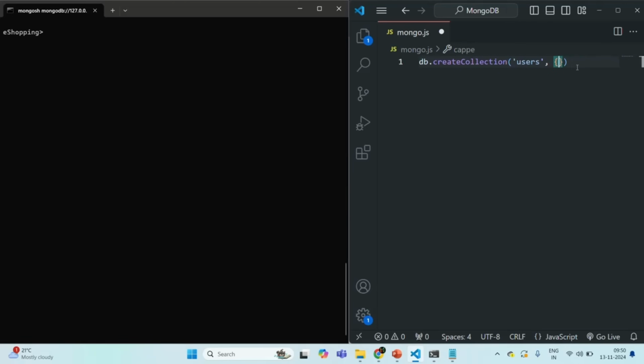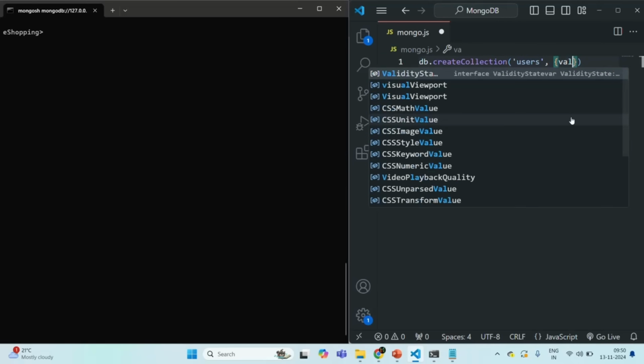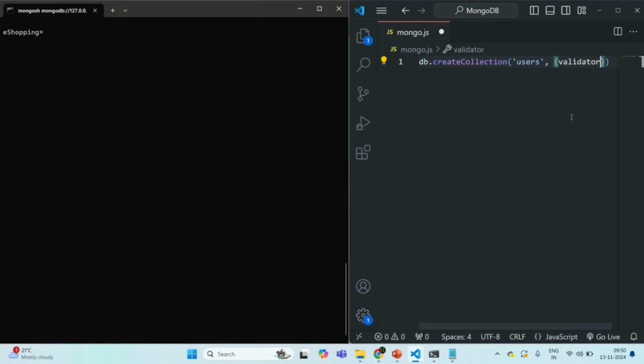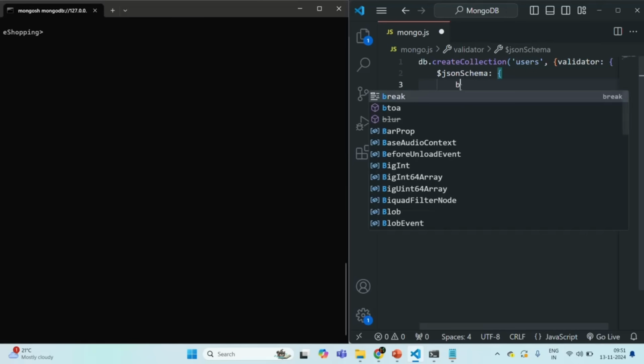Instead, what I want is to define a clear schema for this users collection. For that, here we are going to use another property called validator. To this we need to assign an object. Inside that object, the first thing which we need to specify is what type of schema we want to define here. Here we want to define a JSON schema. So for that we are going to use this $jsonSchema operator. Again, to this we need to assign an object. So we are going to create a JSON schema. What will be the type of that schema? That we can specify using bsonType.